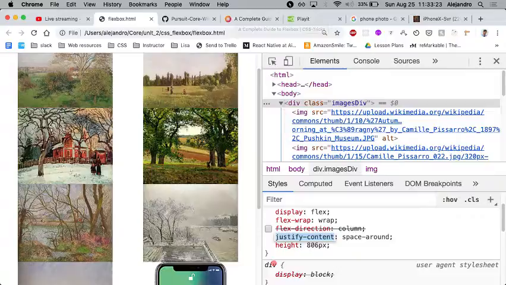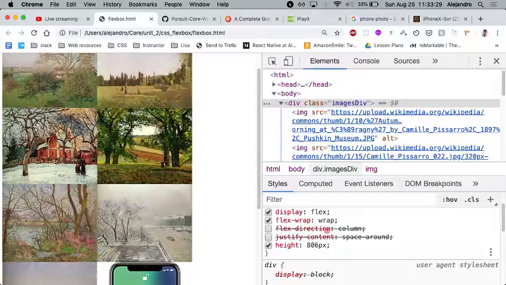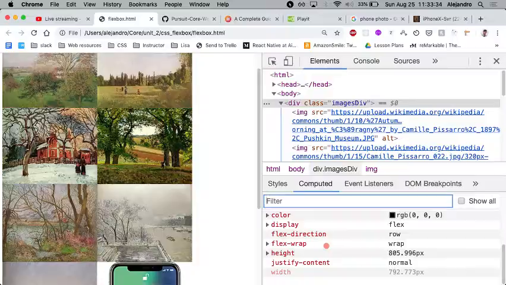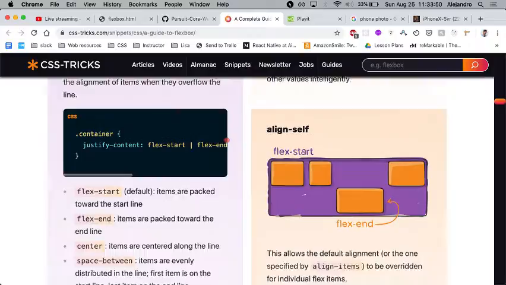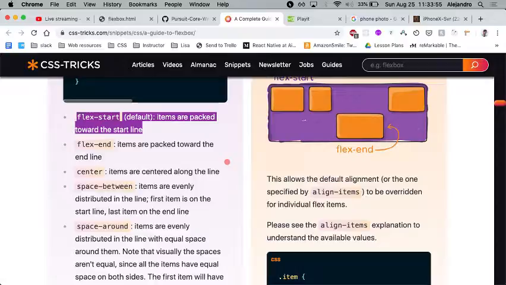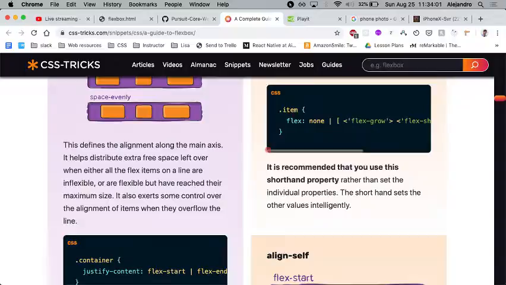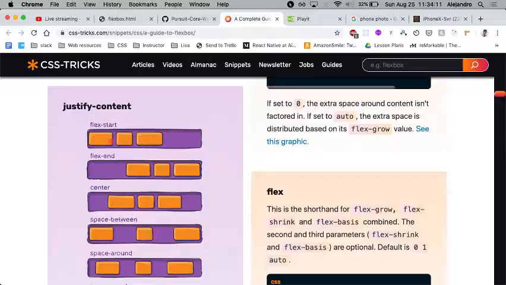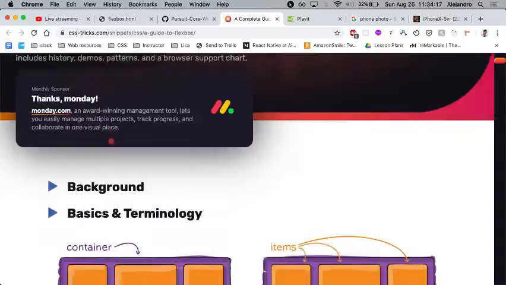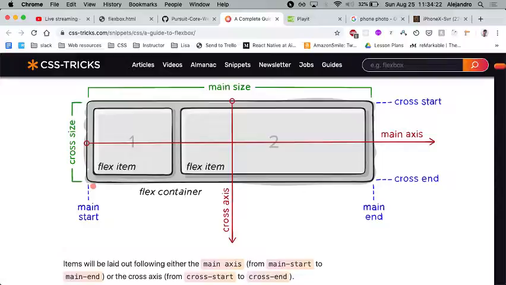That's a good question. Let's remove it from here, and let's go to the computed styles and find here. The default will be justify normal. And we don't know what that means, and it is not one of the listed values. Okay, so actually it says that the default is flex start. Items are packed towards the start line. So normal is probably just another word for the same thing, but flex start is the default. All the elements will be aligned to whatever the flex start is, which if we go back to this graph, where was it? Here. It will be either the main start or, if we have a column, the cross start.